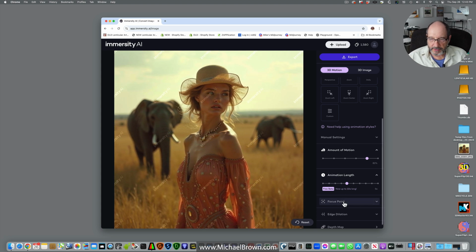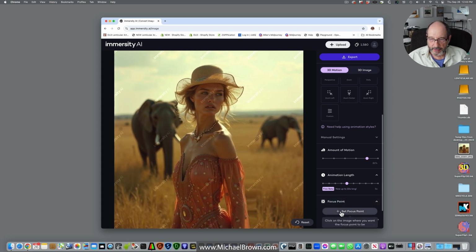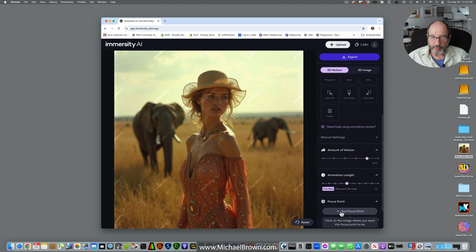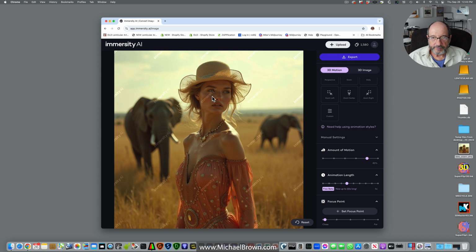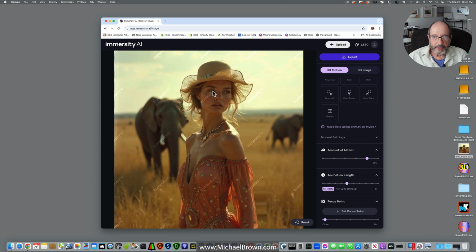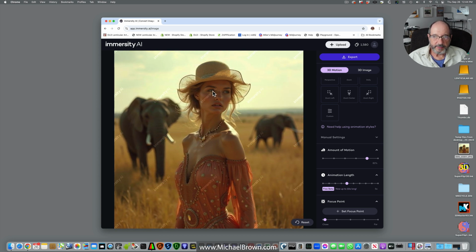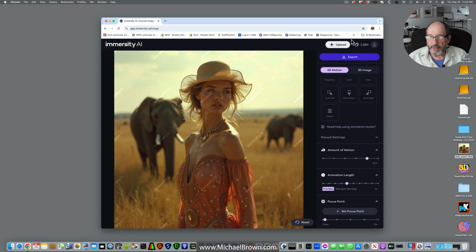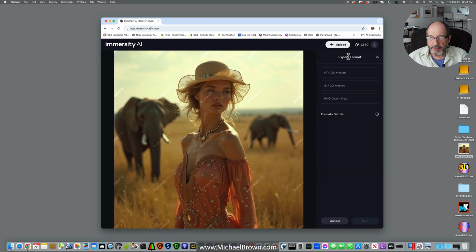So I'm going to click on focus point and this button that says set focus point. And I'm going to come right here and just set it on this eye and click. Okay, and now you can see everything's lined up to that eye. So let's go to export.